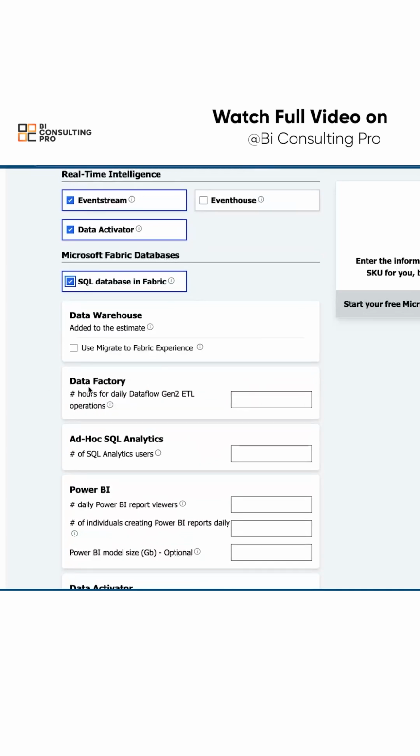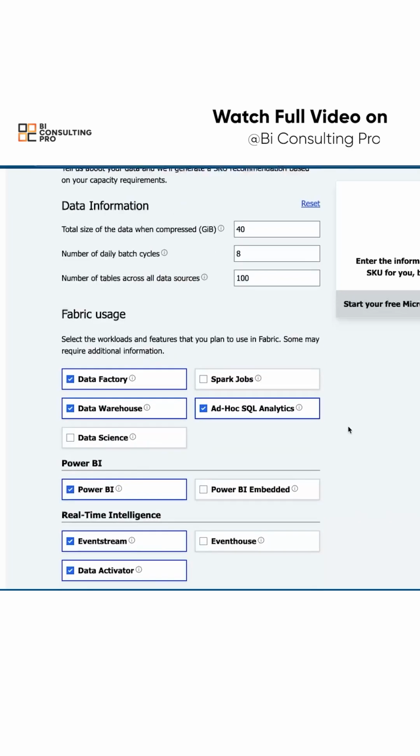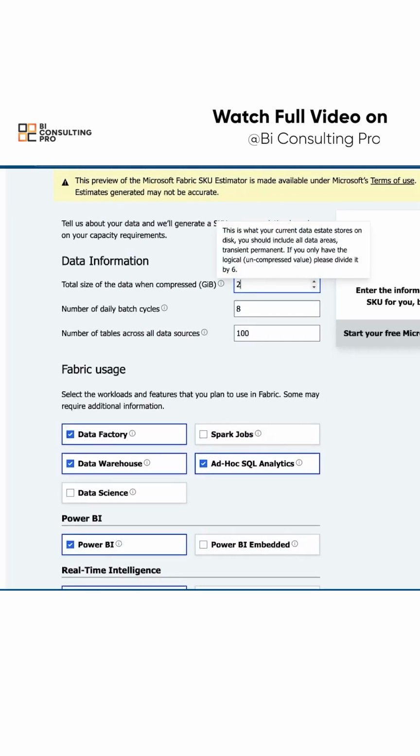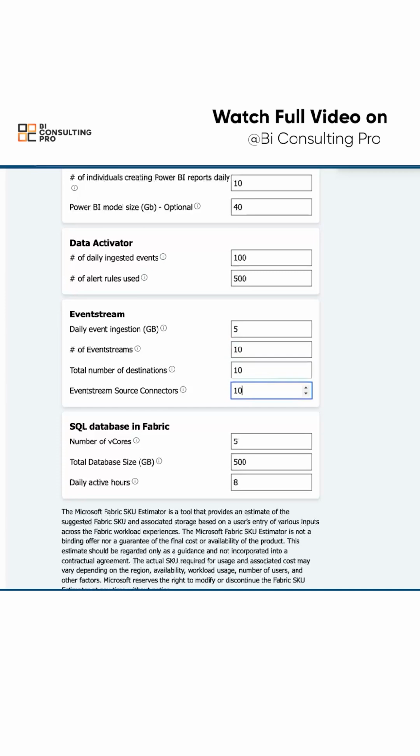Now, there's also one point where you have to enter some information for Data Factory, that is how many hours you are going to run it. And I'm going to say 4 hours. And this one, I'm going to say 5. Power BI daily report viewers, I'm going to have 1,000. And then Power BI model size, let's say 100. Over here, I'm going to say 40. And on the top, let's say 200 total size. All right. So this way, we can calculate it more realistically. And let's say this is also 10.